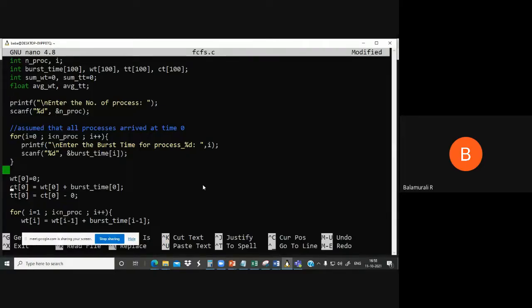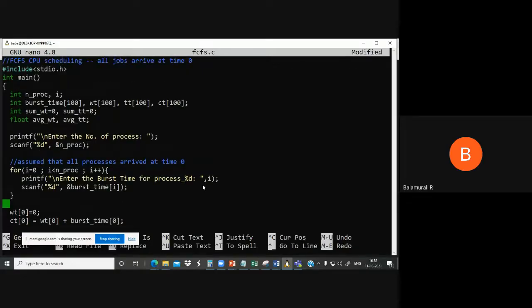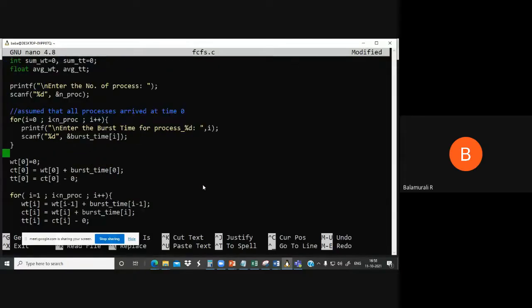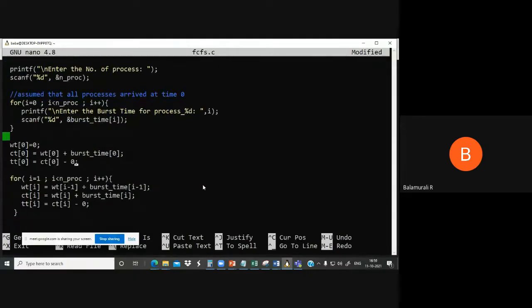And what will the completion time of the zeroth process be? The completion time of the zeroth process will be its waiting time, which is 0, plus its burst time. Its burst time is available at the zeroth location. And what is its turnaround time? We know the formula for turnaround time is completion time minus arrival time. In our case, we assume that the arrival time is 0 for all the processes, or if you want, you can declare a variable arrival time and assign it 0. So the turnaround time for the zeroth process is CT of 0 minus 0.